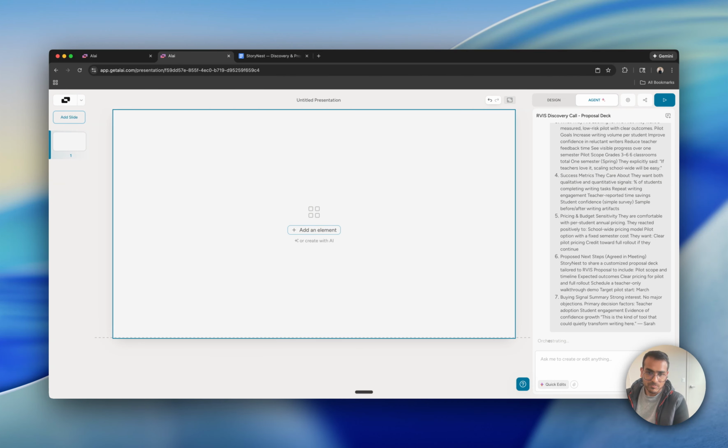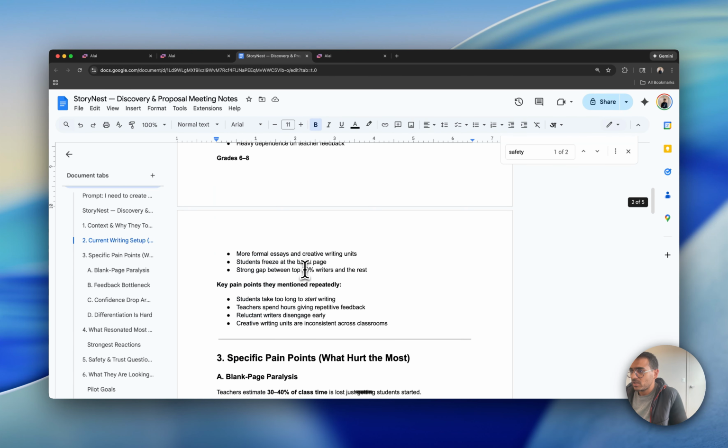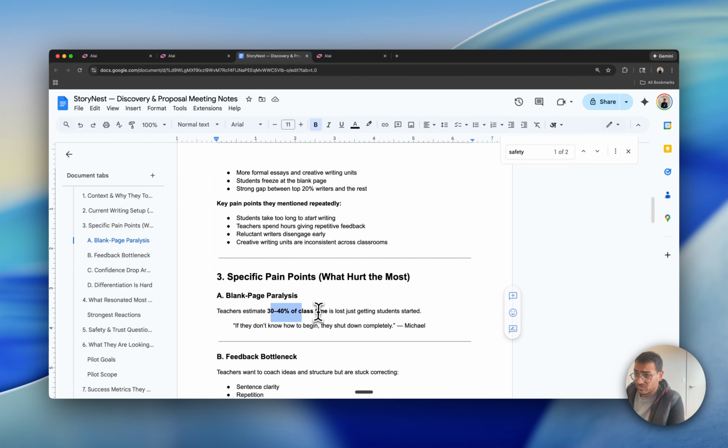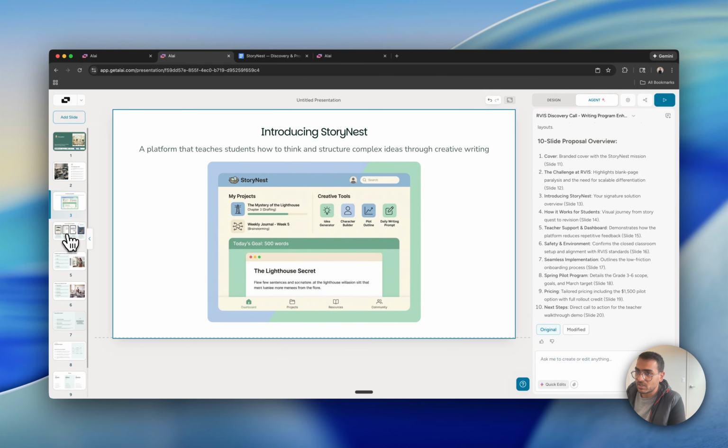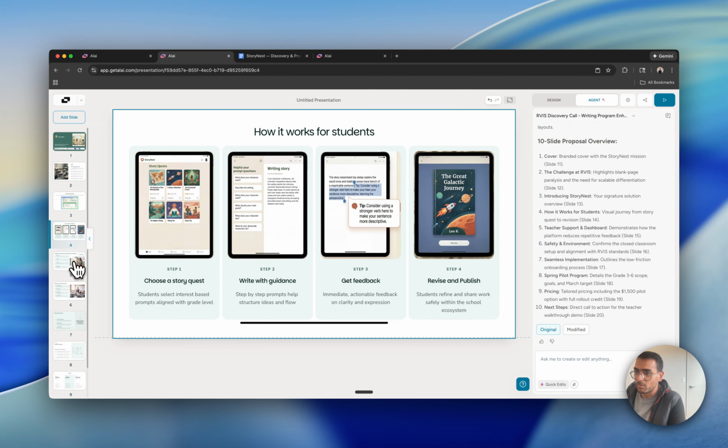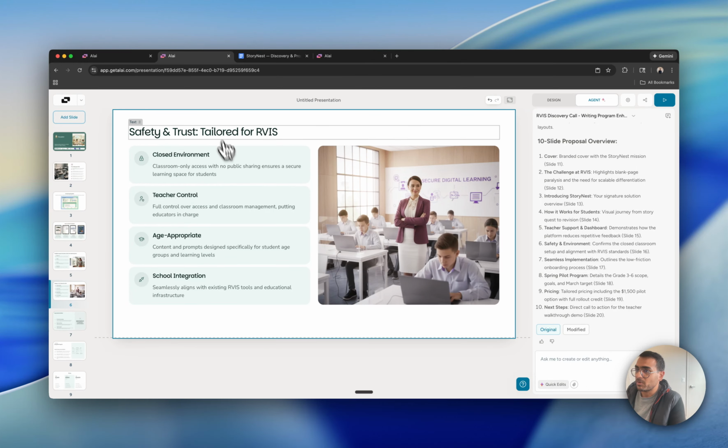As you can see, the AI finished generating the 10 slide proposal, and now let's see which slide came from where. This is a cover slide which came from our master deck. This is a very specific slide which came from the problems that they discussed. So let's go back to the meeting notes, and as you can see that the teachers here talk about 30 to 40% of the time is just lost in getting students started, and it's captured here really well by the AI. And then this is coming from our master deck. These are screenshots, so it's coming from the master deck. And this is coming from meeting notes.